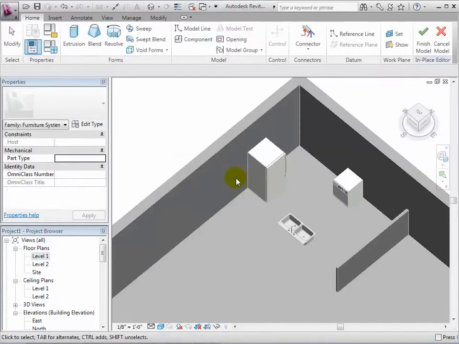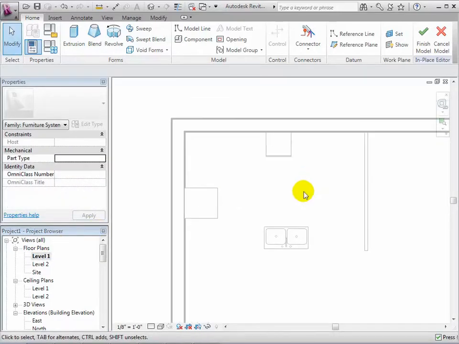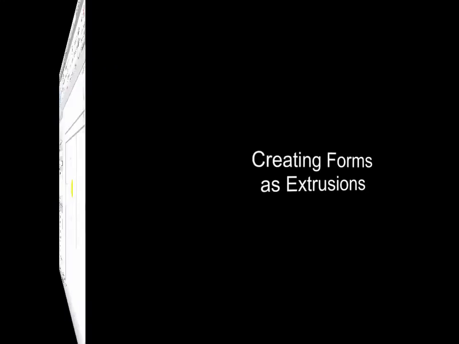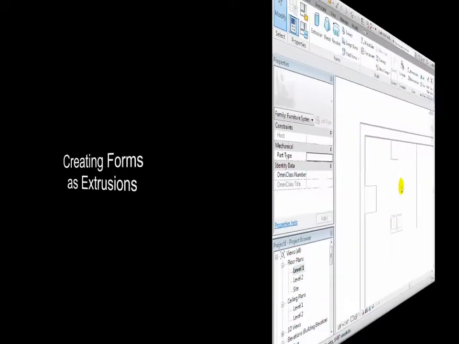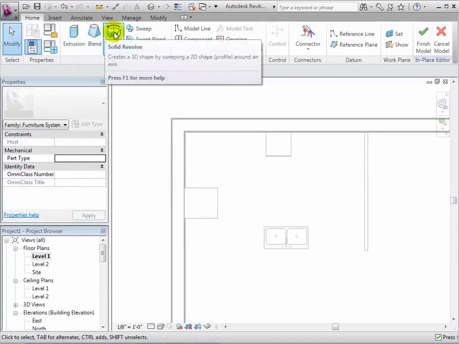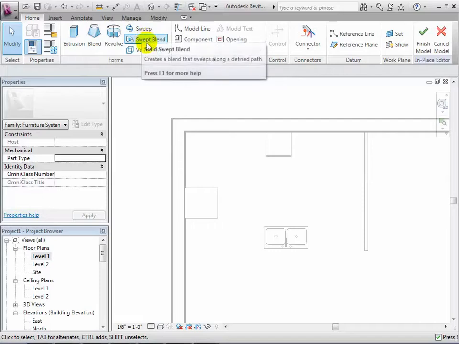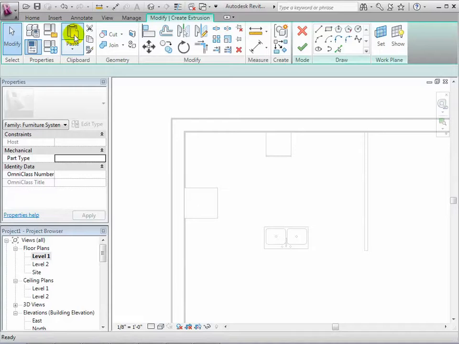Now in this mode, notice that we are unable to select any other components that are in the model. We are now ready to create forms for our Model in Place component. Once we are in the In Place editor, we can select a type of form that we want to create. We can choose extrusion, blend, revolve, sweep blends, or void form. To make the countertop, let's make an extrusion.